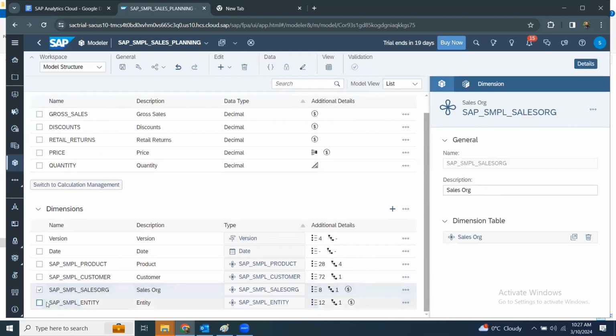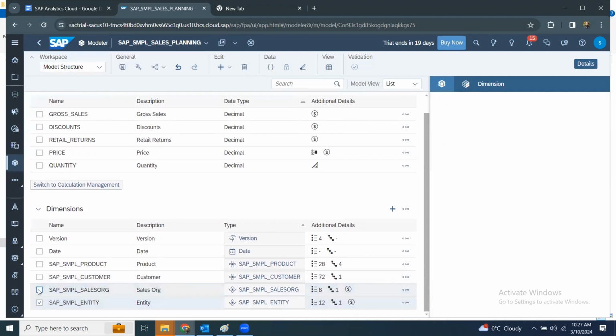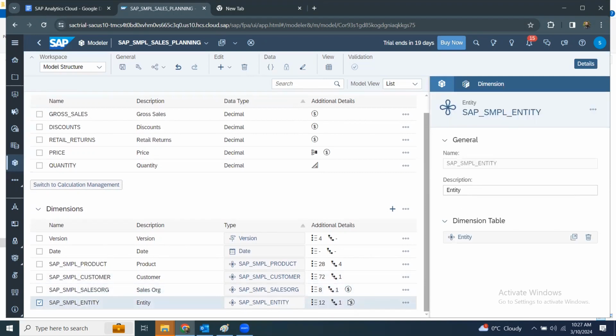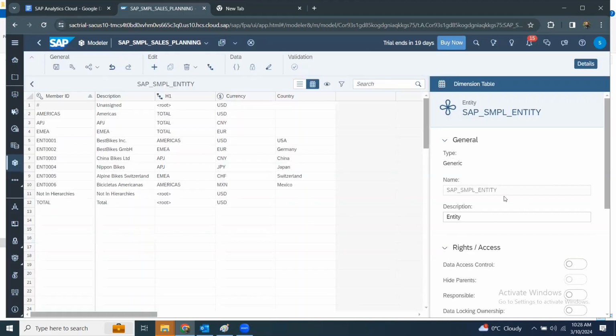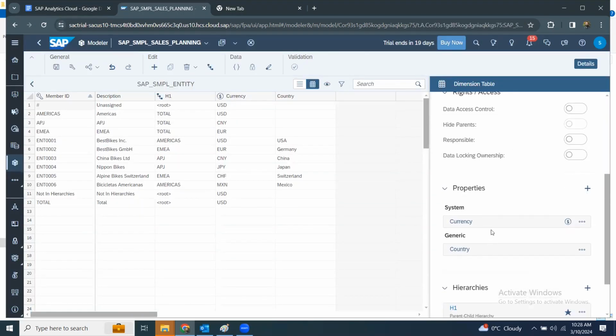And then finally, we have an entity. It's optional. In the previous one, you have seen 8 members for sales org, but you also have an organization dimension. You can see there is a currency and also a country property given. So basically, this entity dimension represents a country.